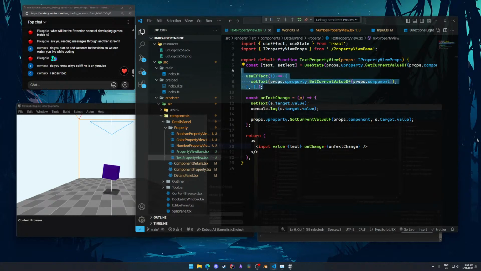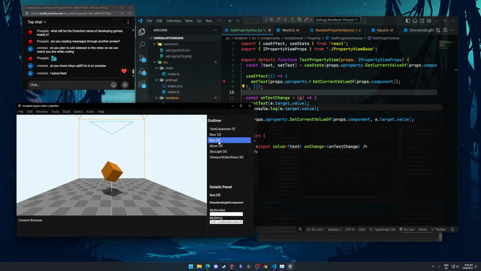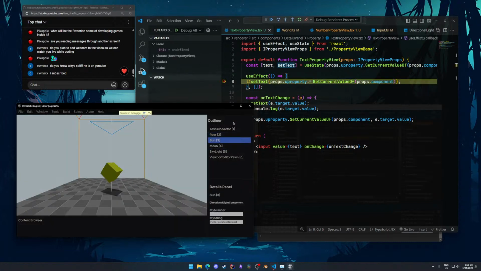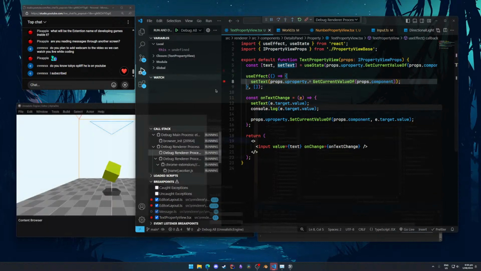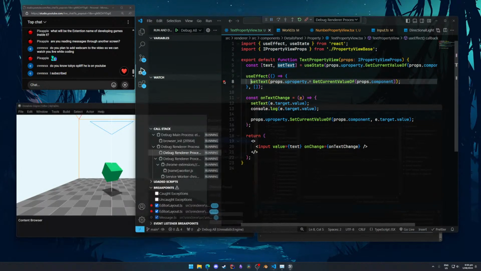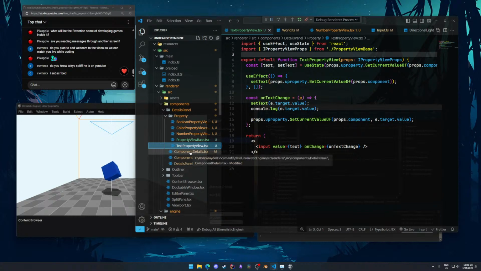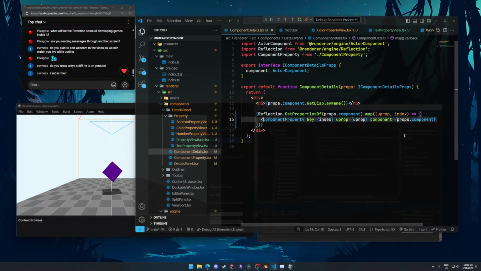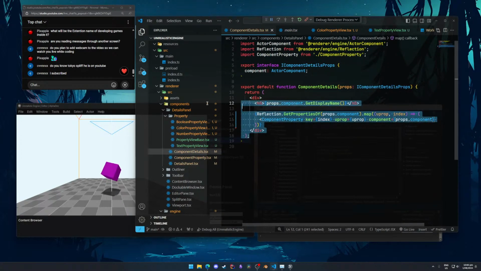Okay, why is this text not using the right components? I guess I'll breakpoint it. Oh, I see the problem. When I switch between it, it doesn't even remount anything. Really? Why does it not remount?